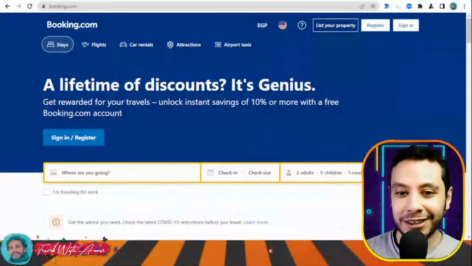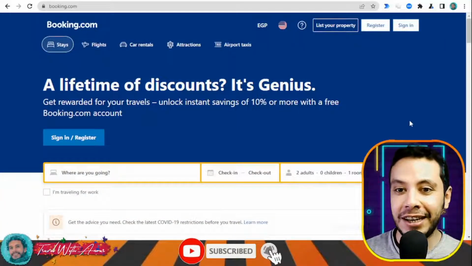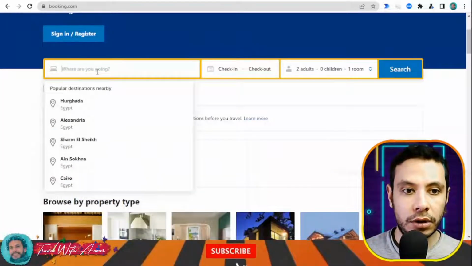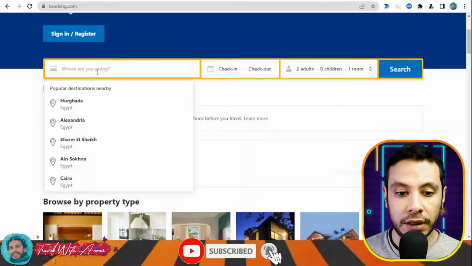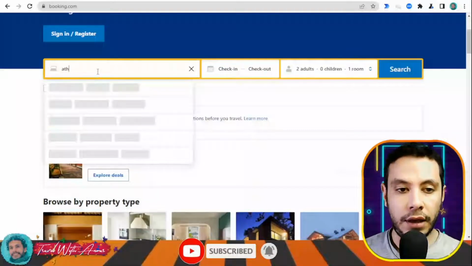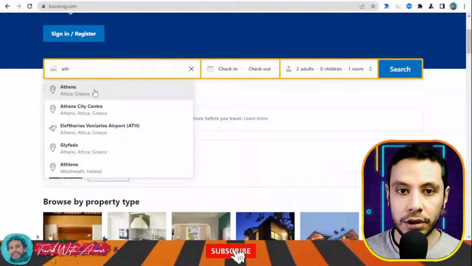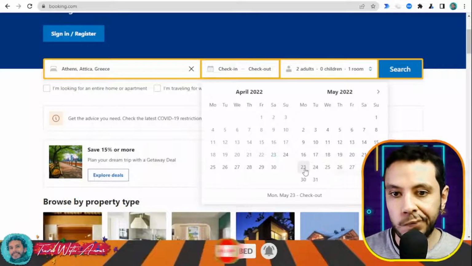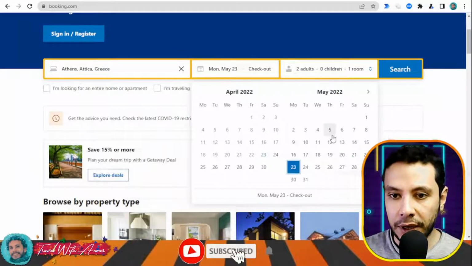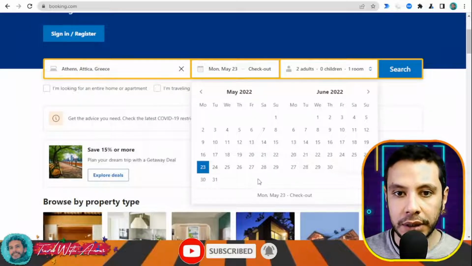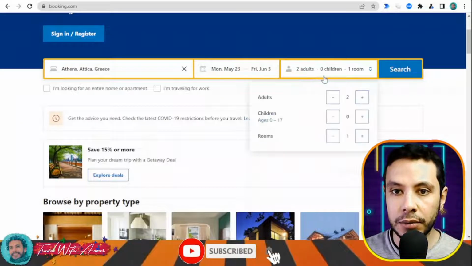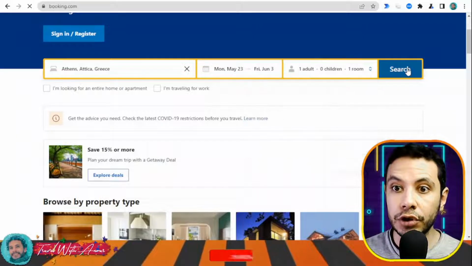So this is the booking.com website. Let's check this website together. Here you need to write your destination, where you are traveling. Let's say, for example, I'm traveling to Athens, Greece, and my check-in date will be the 23rd of May, and my check-out date will be the 3rd of June. And how many people? I will say only one adult, and click search.